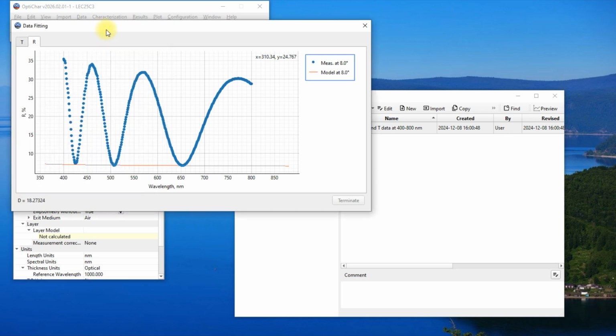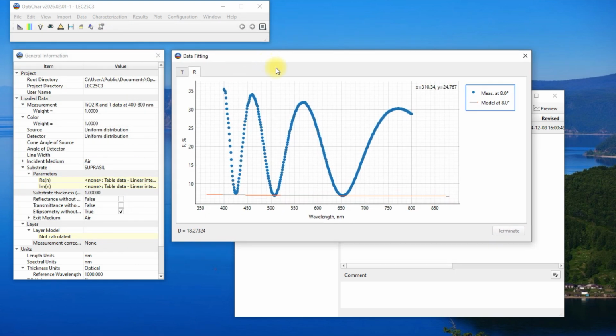As in the previous examples, we start by analyzing the correspondence between the measured data and the R and T of the uncoated substrate. In the case of a homogeneous film with a refractive index higher than that of the uncoated substrate, the measured reflectance minima should match the reflectance of the uncoated substrate. In the R tab of the data fitting window, we see a perfect match between these minima and the substrate reflectance. This fact indicates that the film is homogeneous.